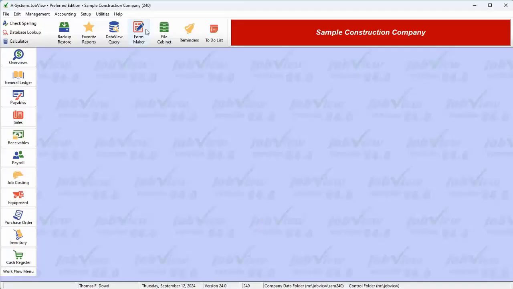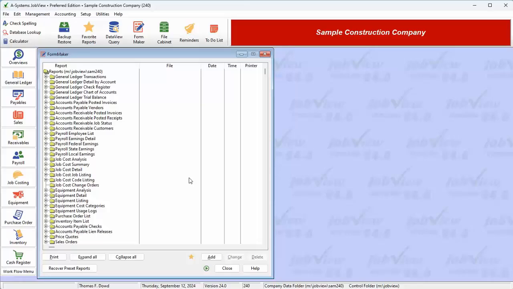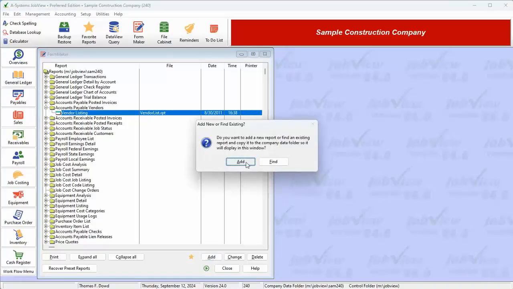The second use for FormMaker is the creation of custom reports. Let's try one. First, we'll bring up the FormMaker main window. Now we'll select what kind of report we want to create. Let's create a new vendor listing showing workers' comp expiration dates. The FormMaker designer now comes up again. This time it's a blank canvas waiting for you to create your masterpiece.